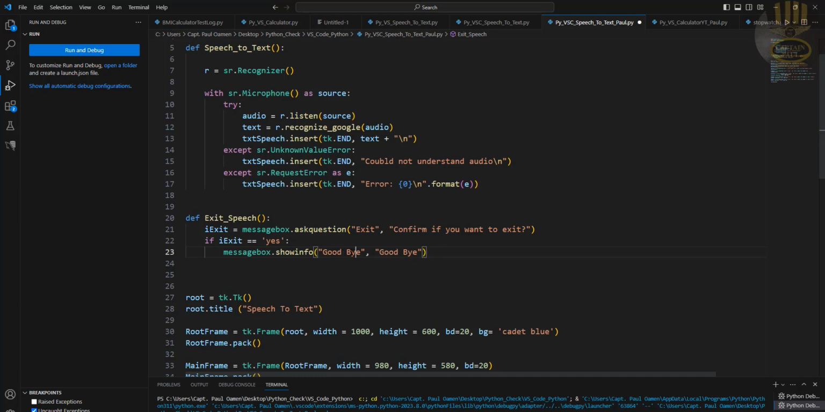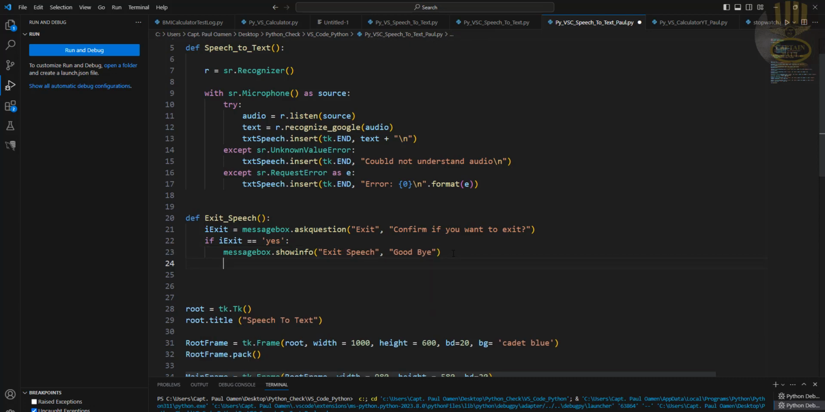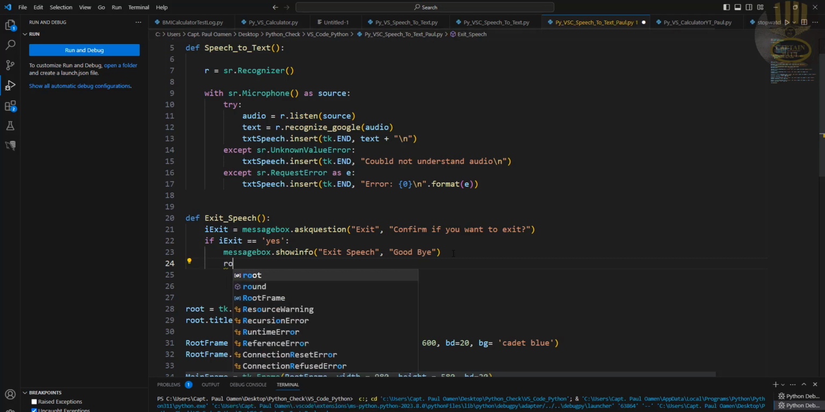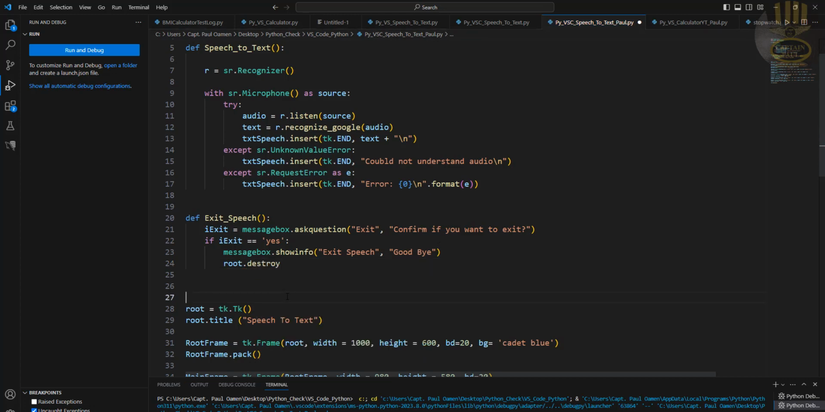You can always change that to whatever you want. So let's say exit speech. Yeah, exit speech. That's the title. Now we need to end that by saying root dot destroy, enter parentheses. And there we go.